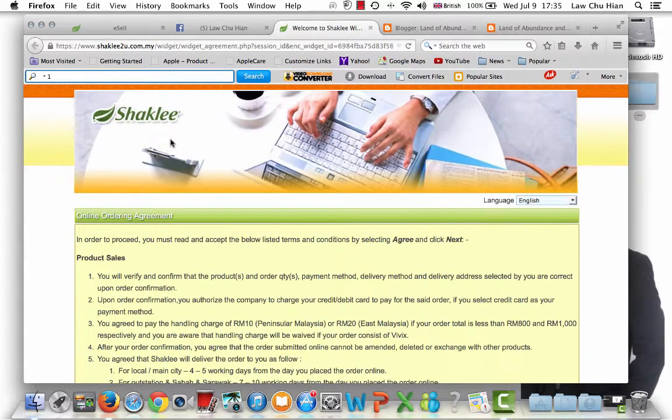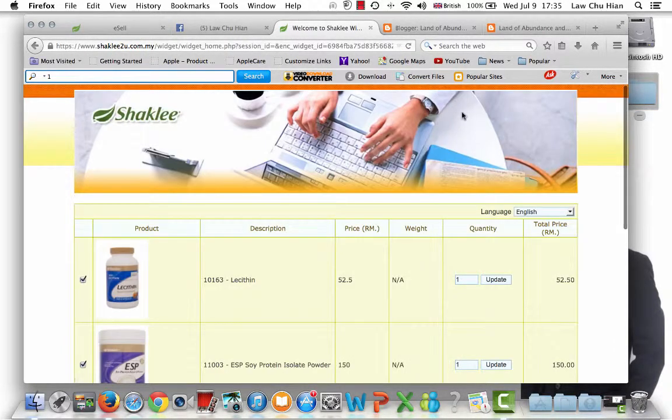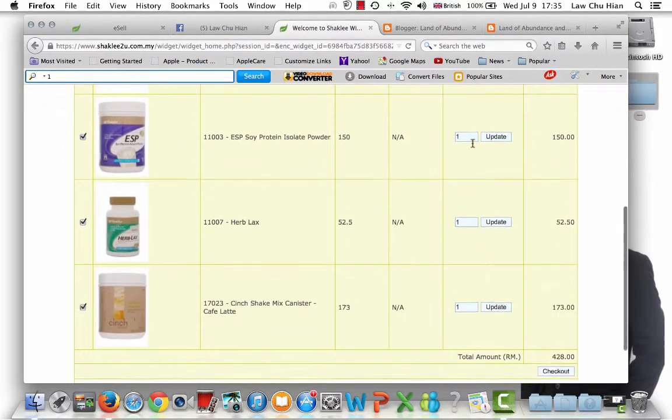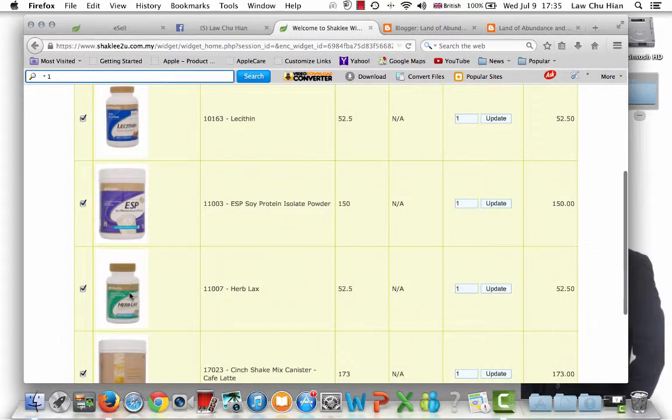They will be brought to this site. When they come to this site, they have to click agree, of course, and then next. Wherever in the world you have to click agree, okay? Then you click on next. Now here, remember, there are four products that I shared just now, which I ticked: lecithin, ESP, Herblex, and this.